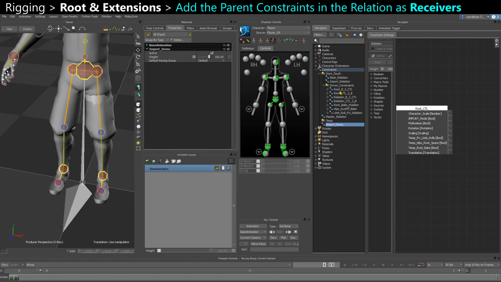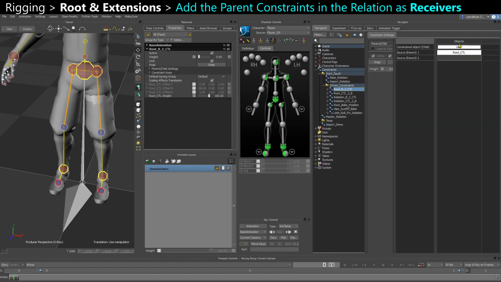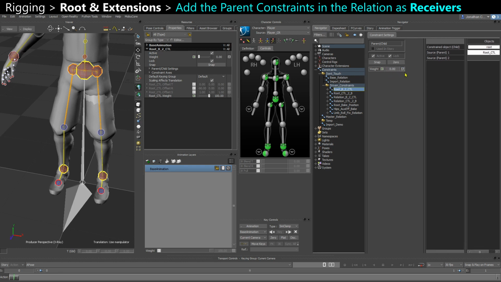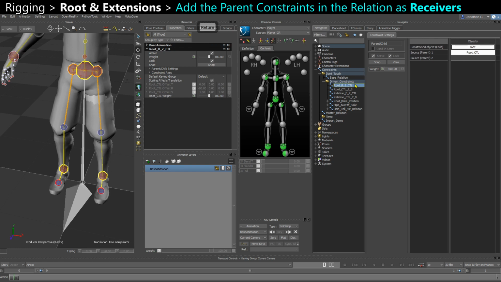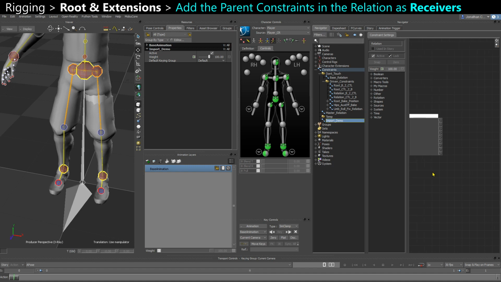Now I want to take the two constraints that I have, so the root constraint to the control and the control constraint to the root bone. And those both have their weights animatable. I'm going to take the two constraints that I have for my root, so the bone following the control and the control following the root. I want to make sure they both have their weight set to animatable and go to the import relation constraint and drag them in as receiver this time because we want to drive the weight of those constraints based on the Boolean option we just created. So they're both receivers now.